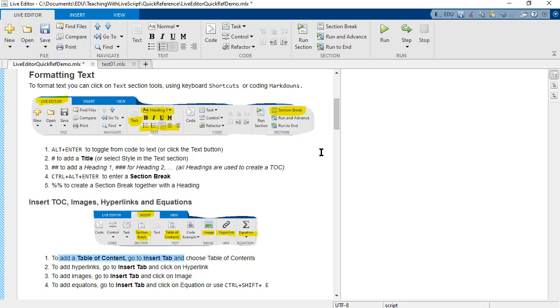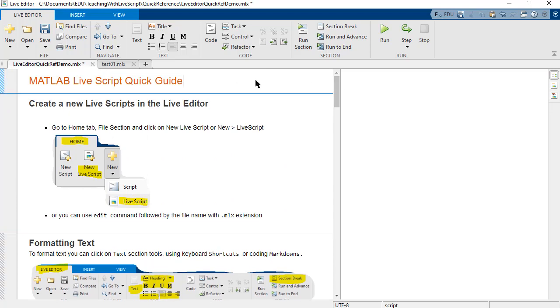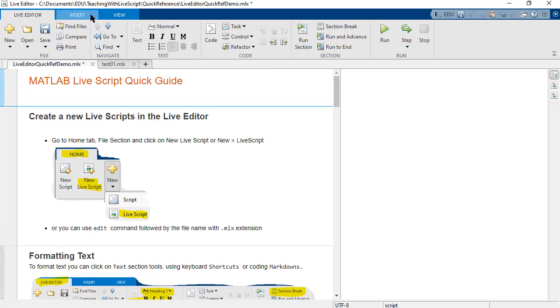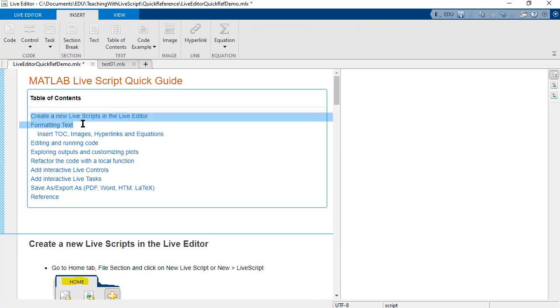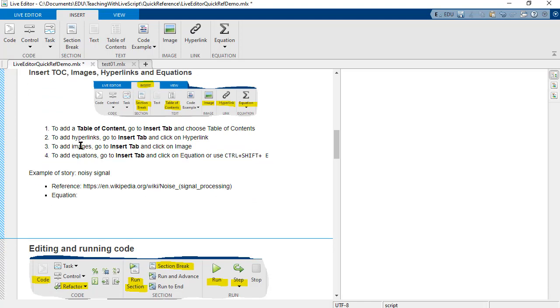In fact, if we just scroll up to the beginning, we can go to the Insert tab and click on the Table of Contents button. Every item here in the table is now a hyperlink to the corresponding section.